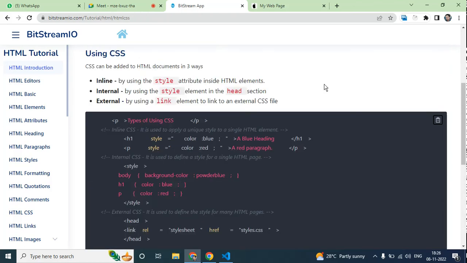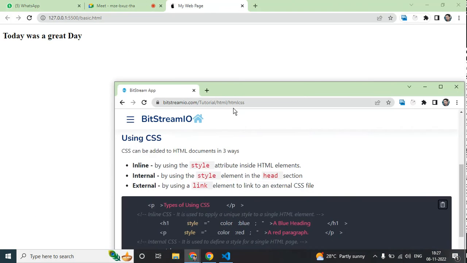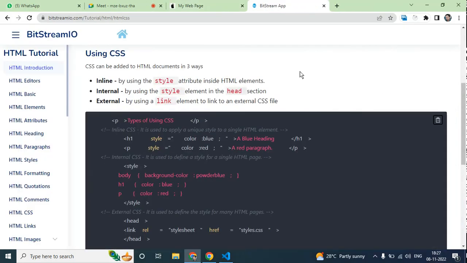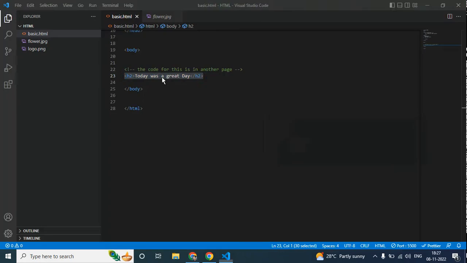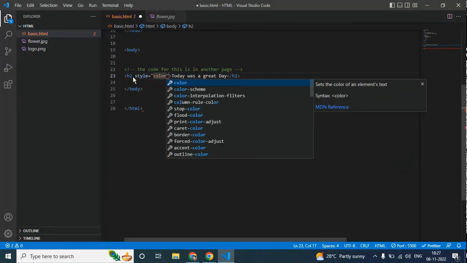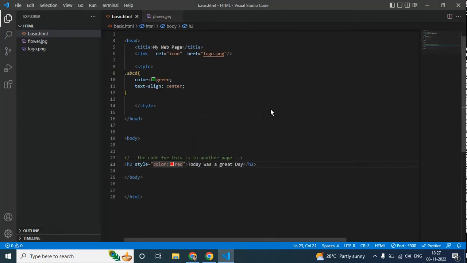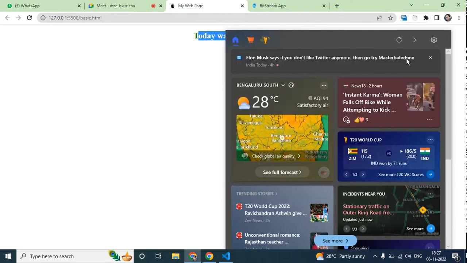And now coming back to CSS, I told you it was inline, internal and external. Inline styling means here in the line itself you will use the style attribute, color red, so your text will be red. This is inline styling. Internal means instead of style you will be using the class attribute and you will give the class name, which is ABCD. This is internal styling. Look here, today was, why is it coming at the center?